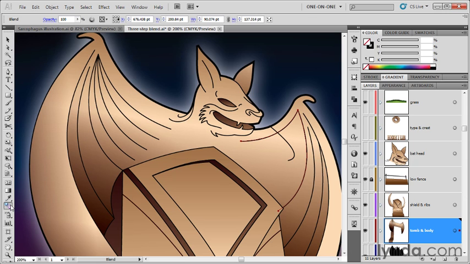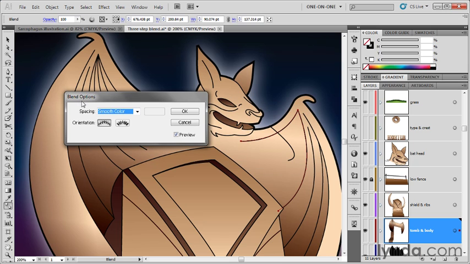And if I were to go over here to the Blend tool and double-click on it, and let's go ahead and switch over to Specified Steps and raise that value so that we can create a bunch of steps in between. What in the world is happening here?